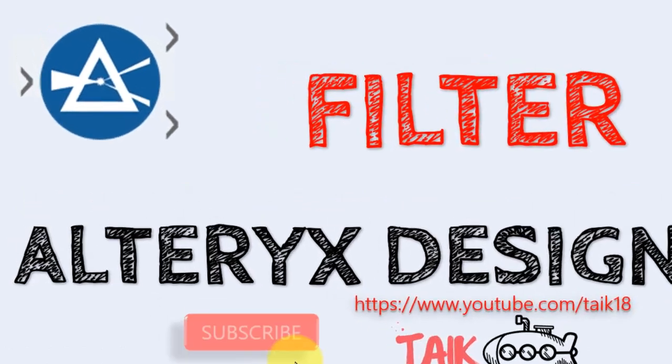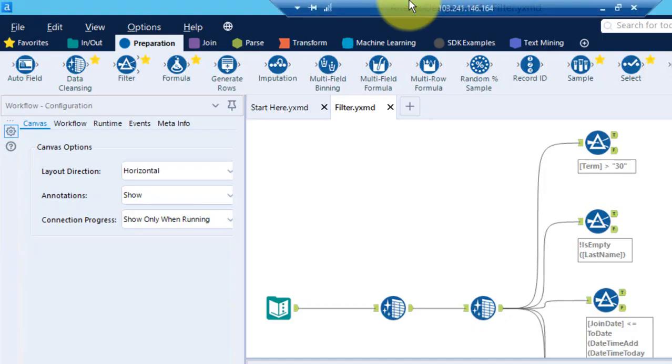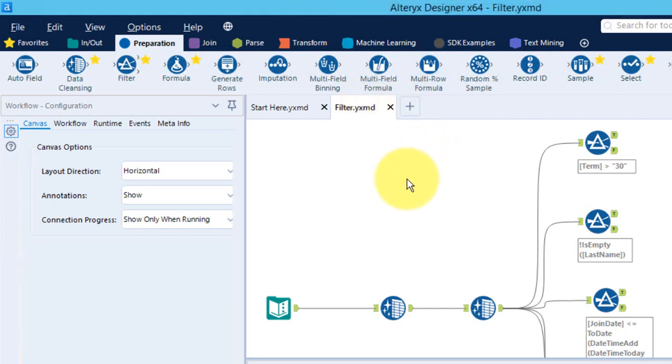Now let's get started. This is the Alteryx Designer. In the previous video we saw the data cleansing tool in Alteryx. In continuation of that, we are going to use the filter tool. It is available in the Preparation menu. Click on Filter and drag and drop it here.